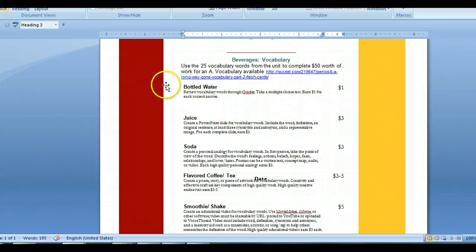So they can earn up to $25 just by studying the words and taking a test. Then you've got these other creative things that students can do. For this one, it's create a PowerPoint slide with the vocabulary words, include the word definition, an original sentence, at least 3 synonyms and antonyms, and a representative image. And then for every slide that you make for different words, you earn $3.